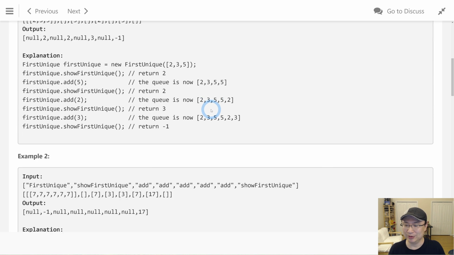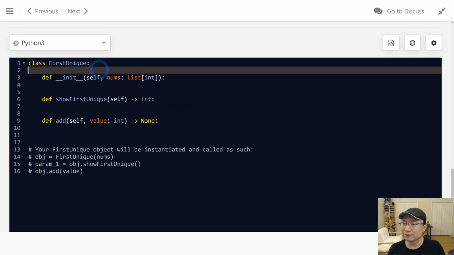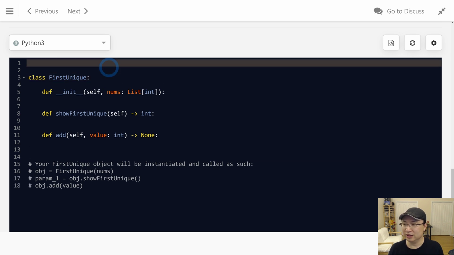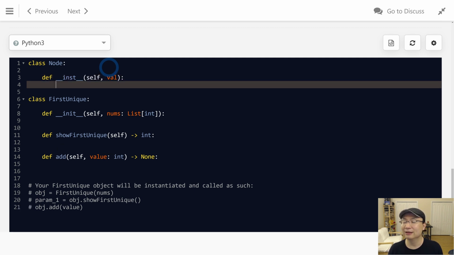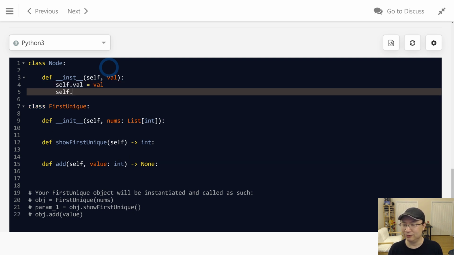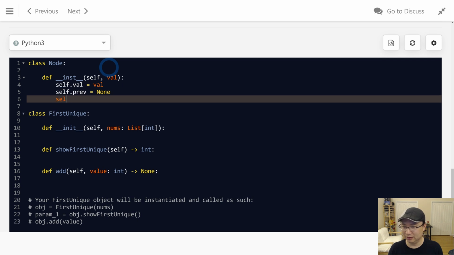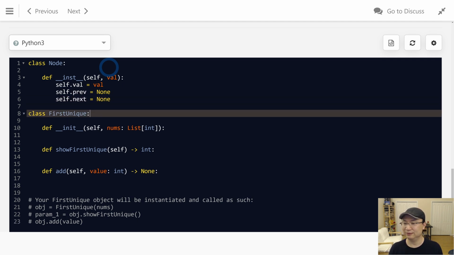Okay, let's implement the code. To use a doubly linked list, we need to make a Node class, and then we make the initializer, the constructor, with self and val. I will store val to self.val, and then self.prev is initialized with None, and self.next is initialized with None. Okay, now we're ready to use the doubly linked list.